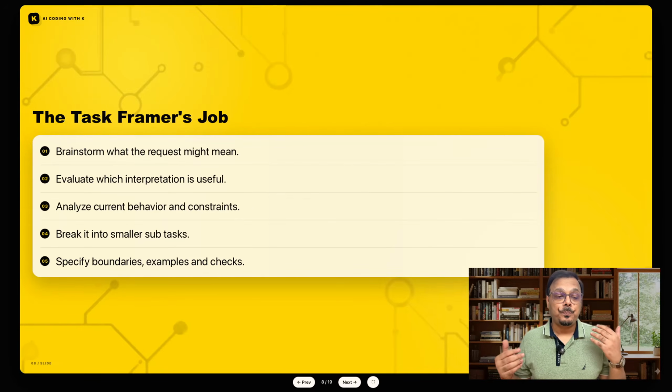Okay, and a very important part is that you need to break the task into smaller subtasks if required. You cannot just say build me an app. You can probably start with build me a login screen, or build me the home screen of my task tracking app. You don't give a vague request to build a full-blown product. You break it down into smaller tasks, figure out the priority of which task needs to come before which, and focus on that subtask first. That is your job as a task framer.